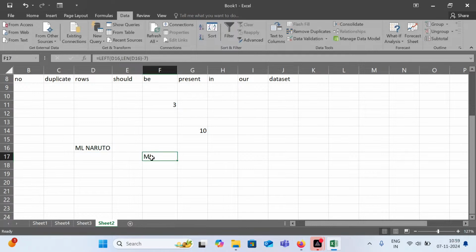See, we have only got ML because we are using the LEFT function. The LEFT function is nothing but extracting the text starting from the left position, so it would start from ML. Now I'm saying consider the entire length of this string, that is D16, the complete string length, and subtract 7 characters from it. Obviously, if you subtract 7 characters from this ML Naruto entire length, then what happens?